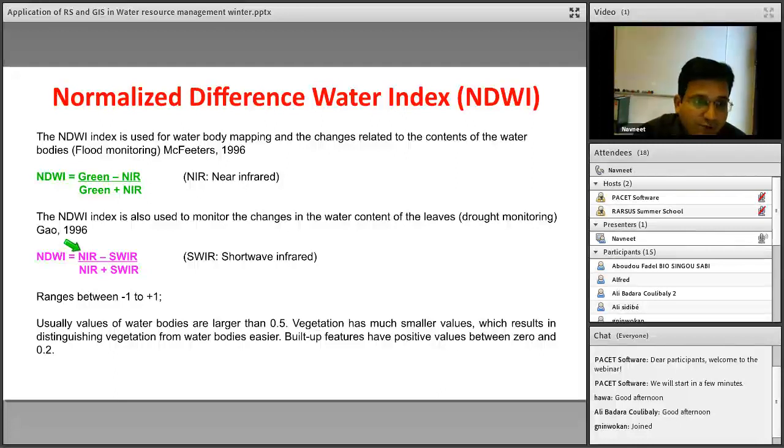And the value of the NDWI ranges between -1 and +1. And just like NDVI, if the value of NDWI is higher, it indicates water bodies. Usually, if it is larger than 0.5, it's a water body. Vegetation has much smaller values, which makes it easier to distinguish vegetation from water bodies. Built-up areas also have positive values between 0 and 0.2. So you have the possibility to map the water bodies using the normalized difference water index.